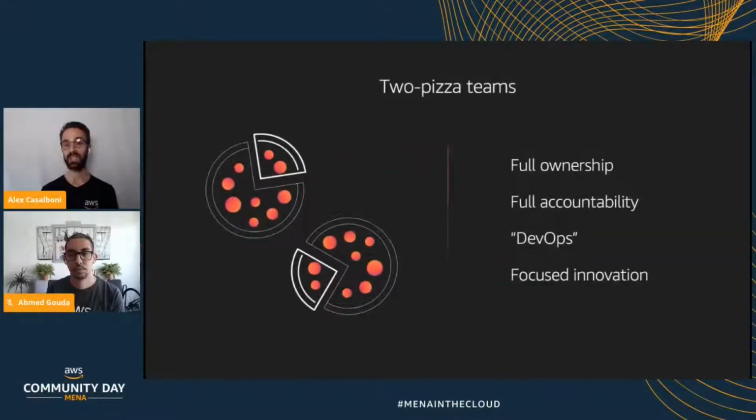So I think the two pizza team is one of the enablers of this change, where you have individual, very small teams, teams that can be fed with a couple of large pizzas. That's why we call them two pizza teams. And these teams have full accountability of the services that they are developing. They adopt development and operations, that's why we say DevOps, of the services they are developing, and they can focus on innovation.